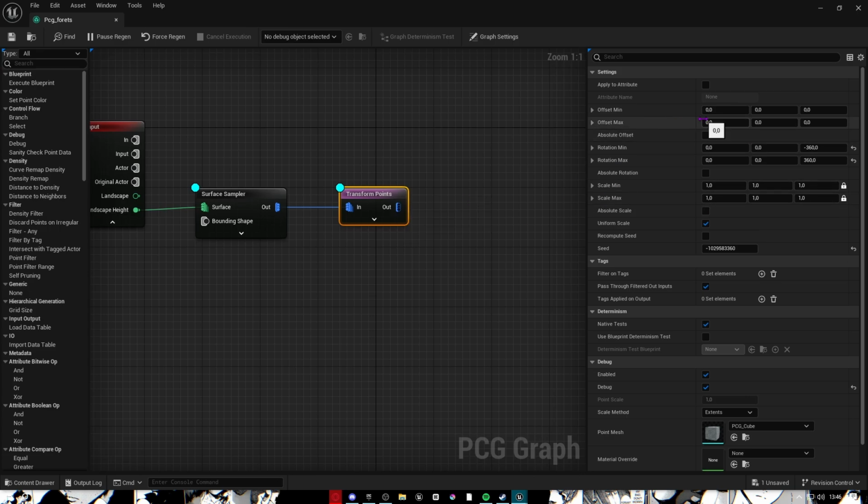Then we can of course also change the offset. We can just set everything to 10, 10, 10, and the last one I guess we can do -10.